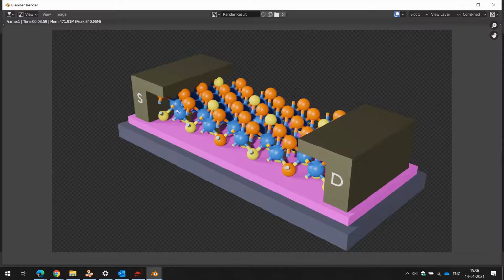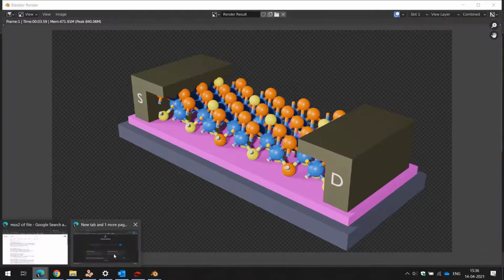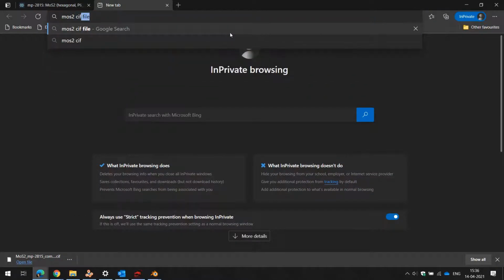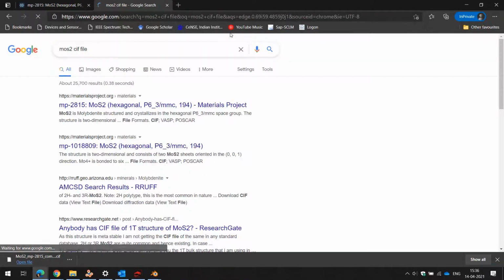So first you need to get the crystallographic structure of the material. We will take MoS2 as an example here. The structure shown here is not exactly MoS2, but that will be easier. So first you Google MoS2 CIF file. This is the crystallographic information file, which has information about all the crystal structure and atom positions.